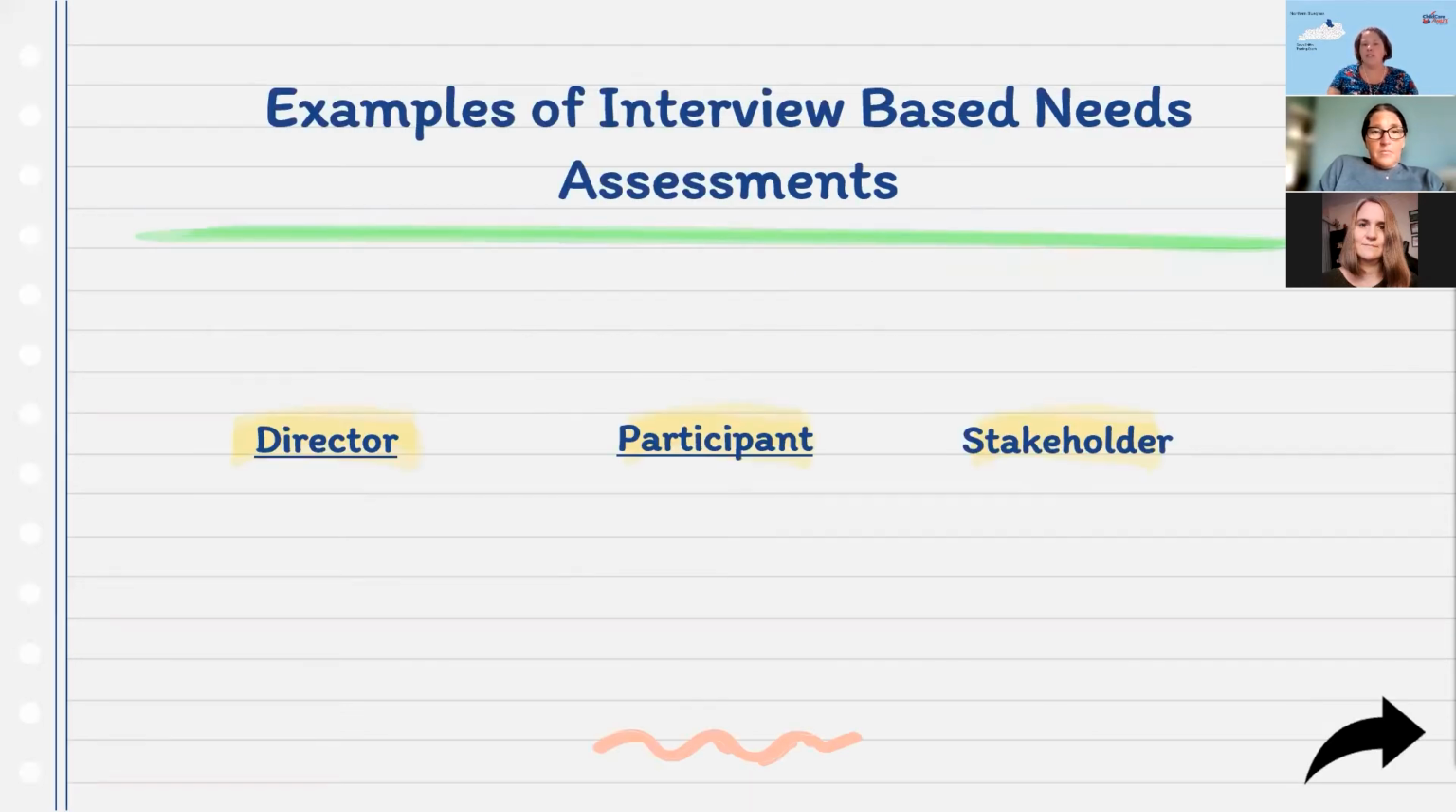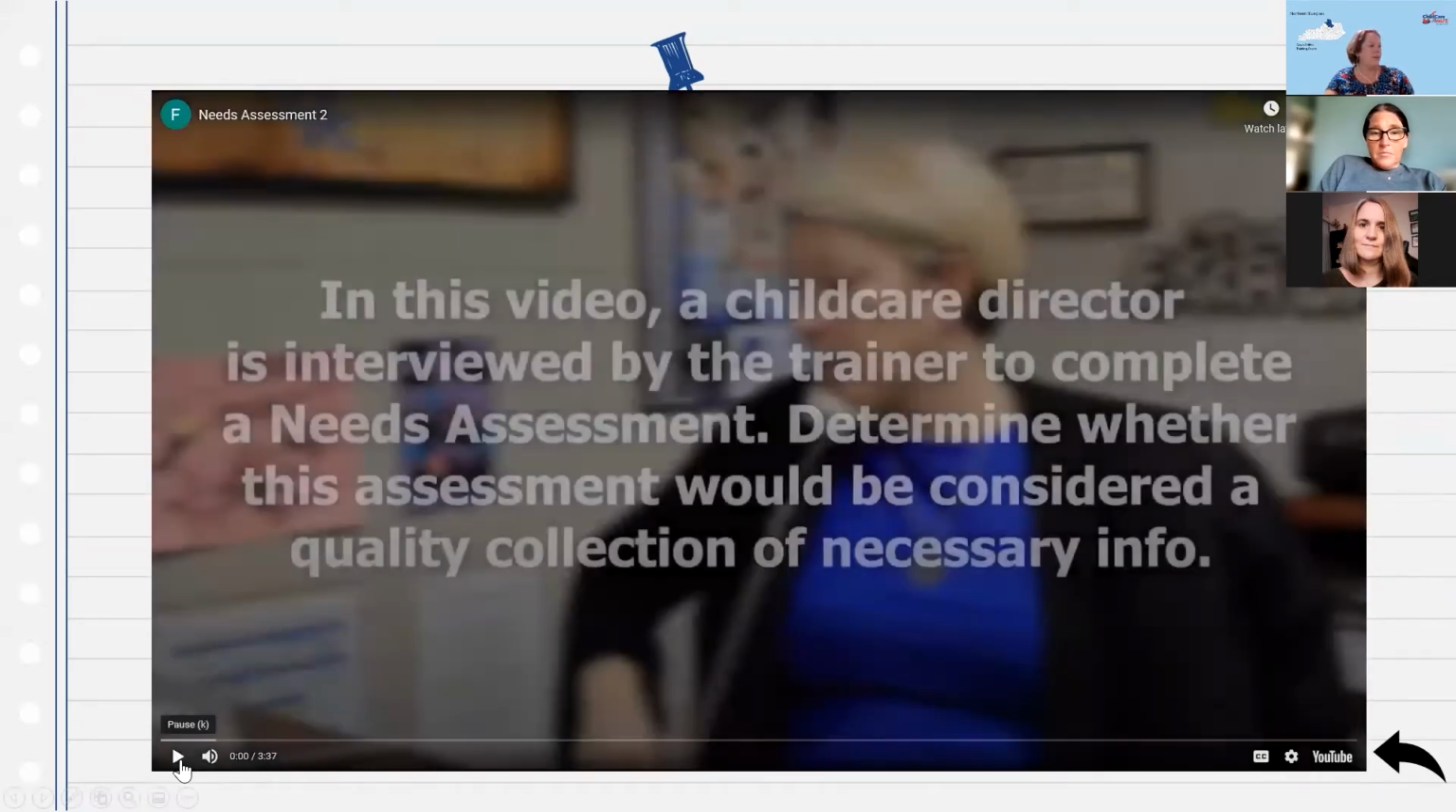Right. And then here are just some examples of some interview-based needs assessments. We've got director, participant, and stakeholder. And so we're going to watch this video here. Some of you may remember it from FET, but it's a video of an interview-based needs assessment with a director.